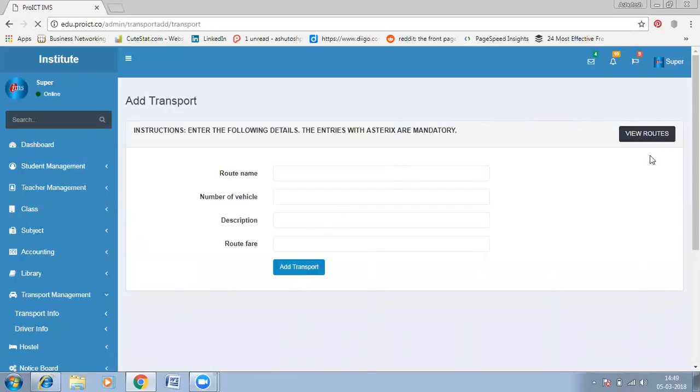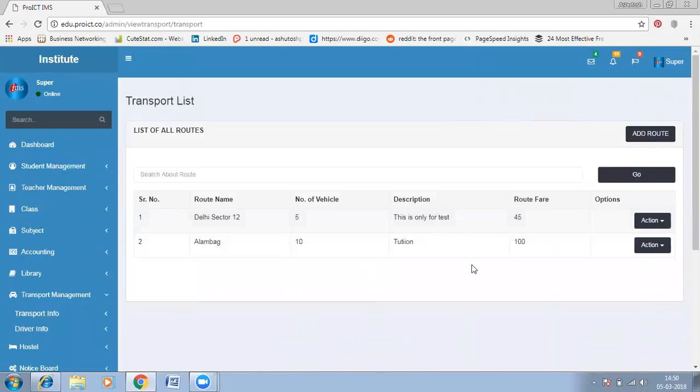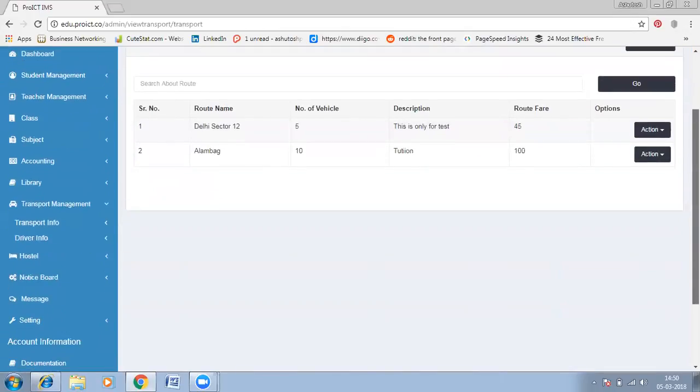Click on add transport, and then when you click on view routes, essentially you come back to the screen here where you can access all the information in one screen. So that's about transport. Records on the drivers can be viewed from here.